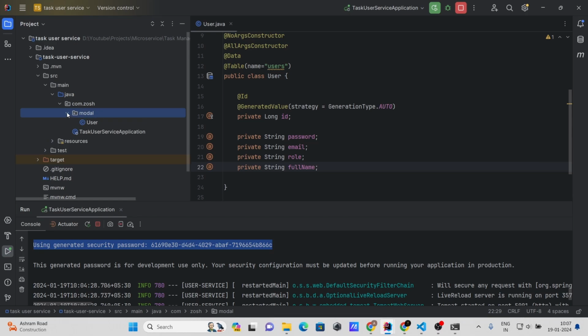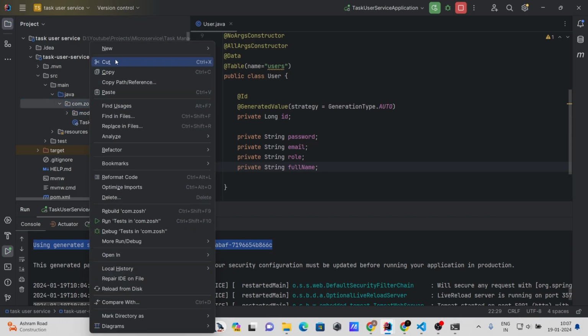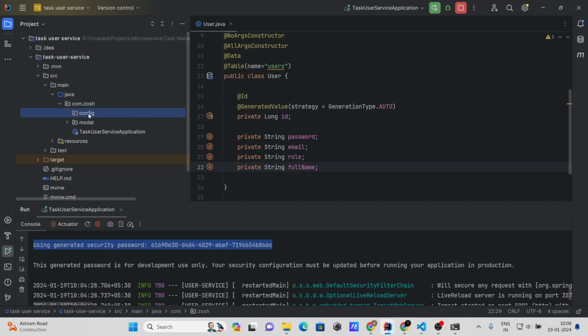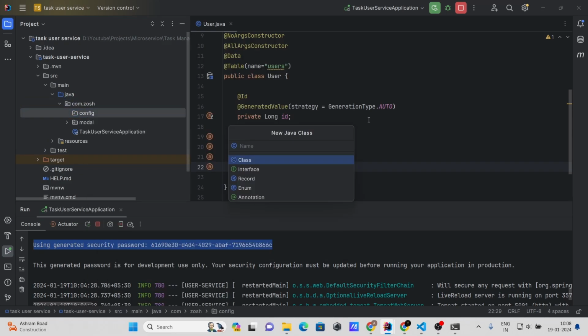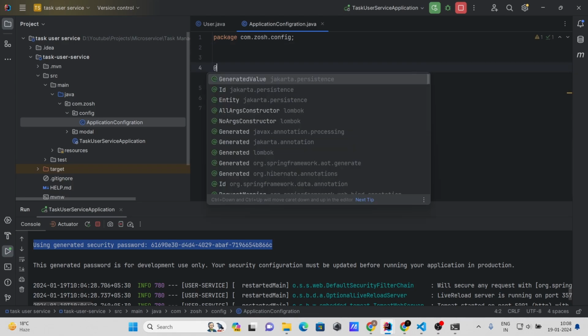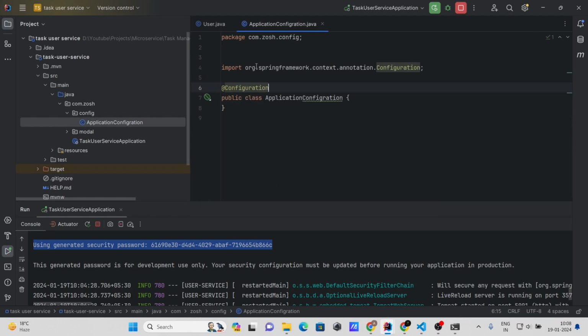But before this, let's create a config package first. Inside this config package we will write all our configuration-related files. So first, application configuration, which means app config. We need to annotate this class with Configuration because it's our configuration class.